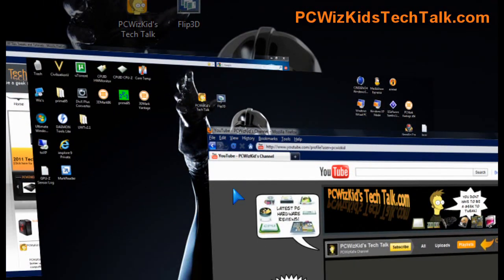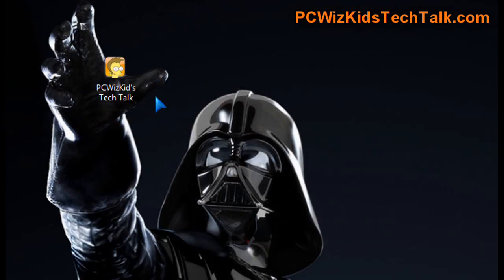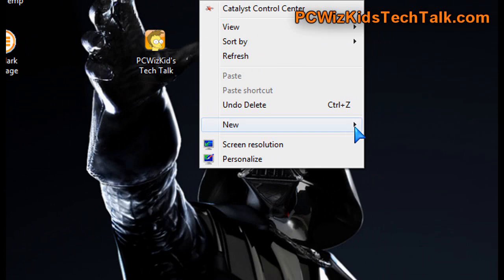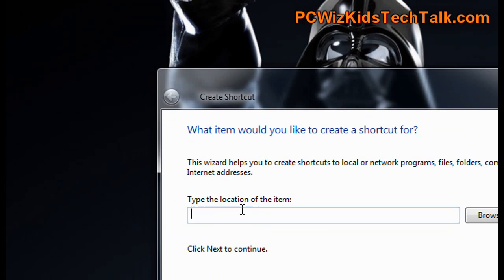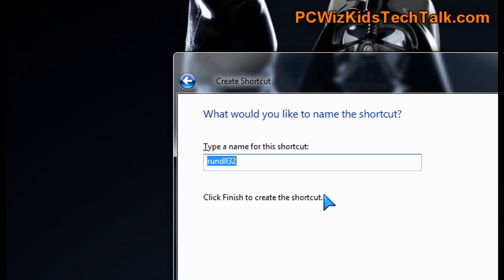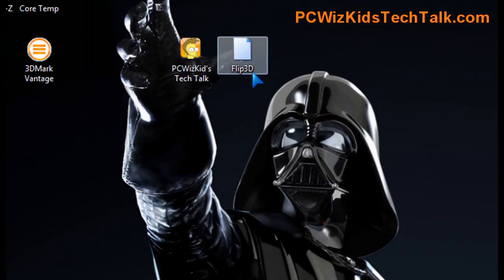So how do you create one of these shortcuts? Well, first of all, it's very simple. You just right click on your background, go to New Shortcut, and in that shortcut location you're going to type in the following exactly like I have it spelled here, okay? And I'll put it at the bottom of the video and on the side so you can see it. And then after that, click on Next, and then put in a name for the shortcut, so Flip3D for example, and then it creates the shortcut.